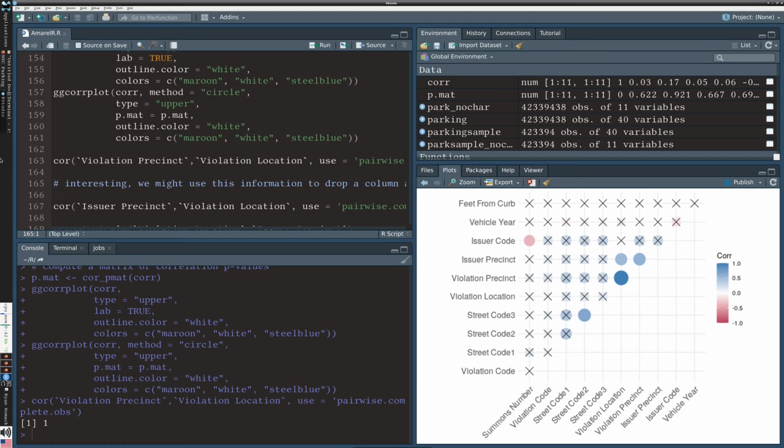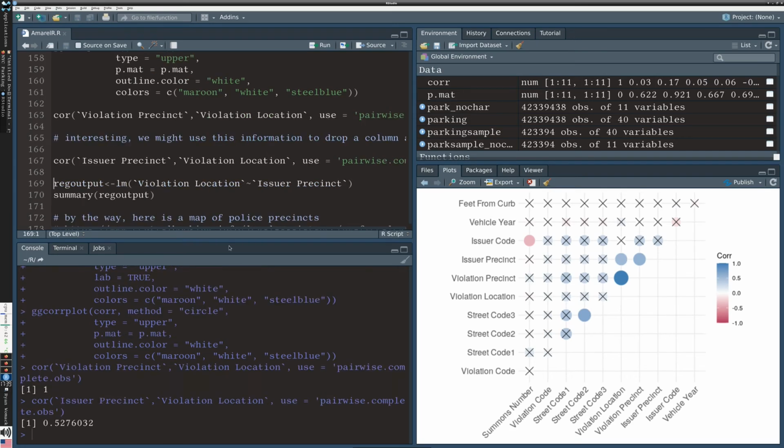One thing to note: if we look at this data, there's a 1-to-1 correlation between violation precinct and violation location. So that suggests some collinearity. We're definitely not going to want to use both of those variables at the same time. I'm not going to pursue that right now, but that's something just to note.